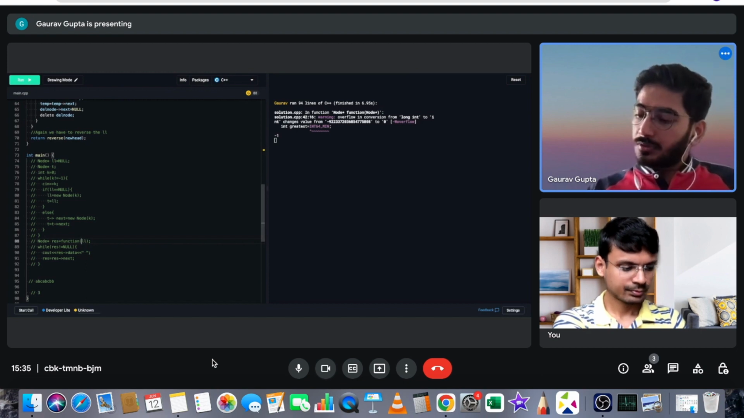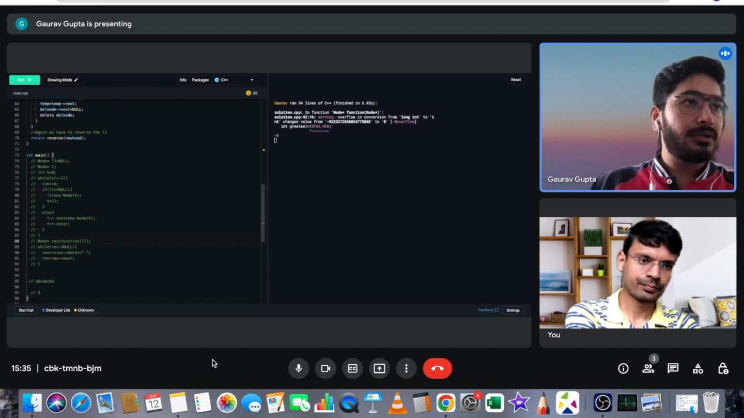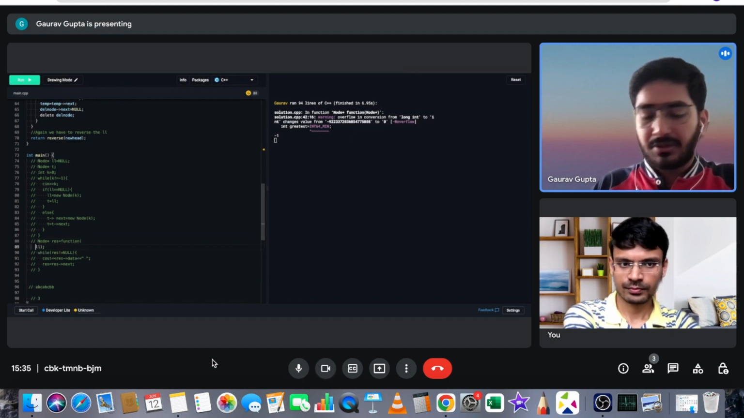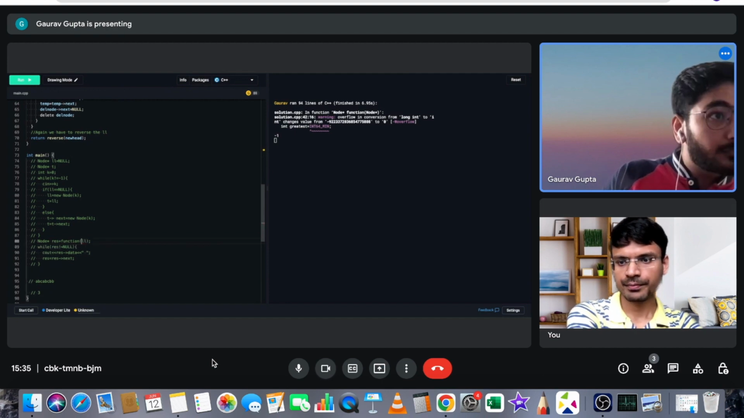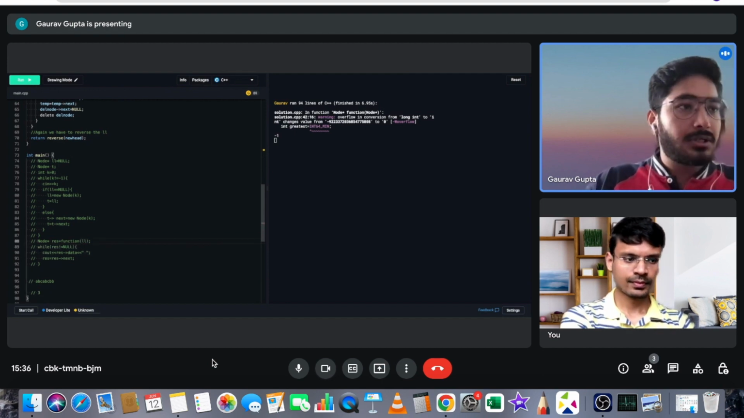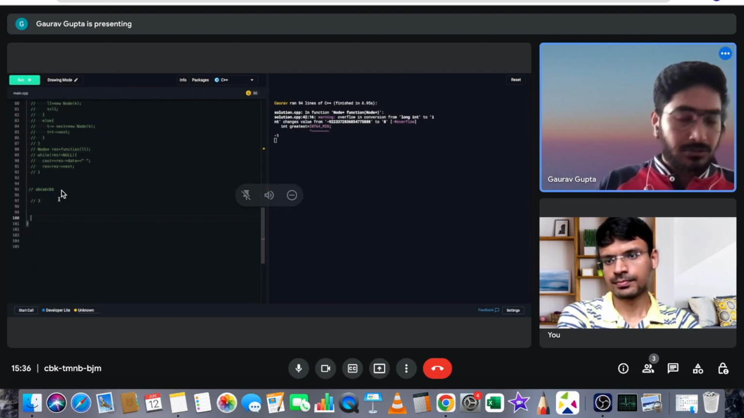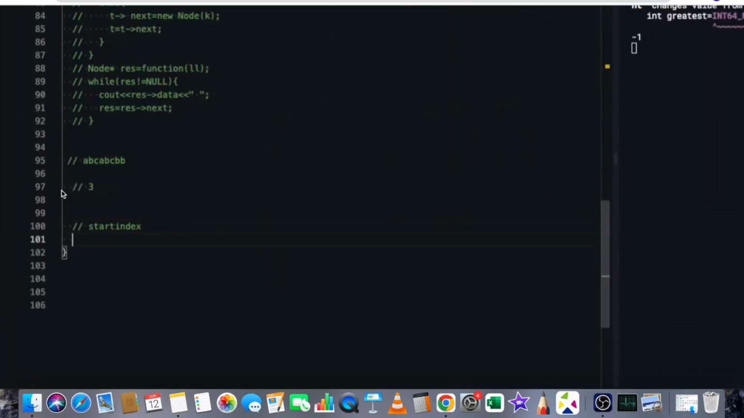Okay. So what I'm thinking is, we can keep 2-3 variables. One is the start index. Basically we need to have some window. The start index is the starting of my window, and the end index is the ending of my window. So start index will be initialized to 0, and at the starting, end index is also 0. And we will consider an array of 26 size.